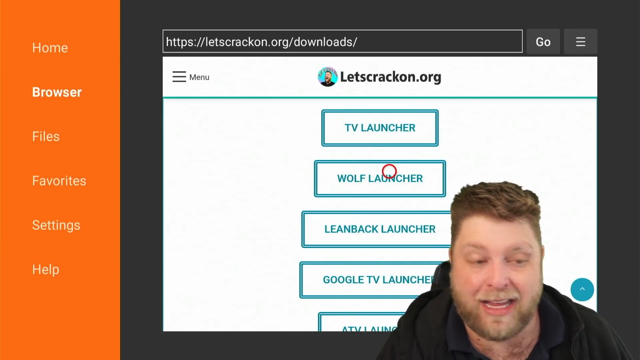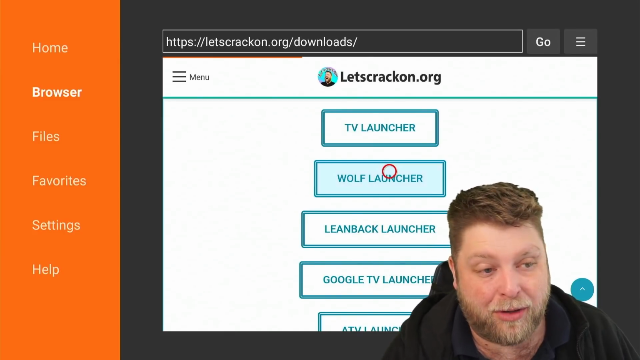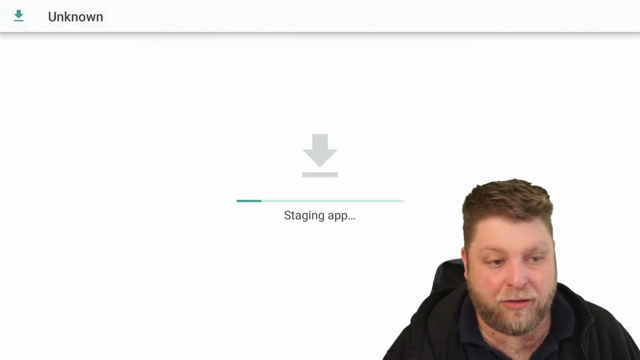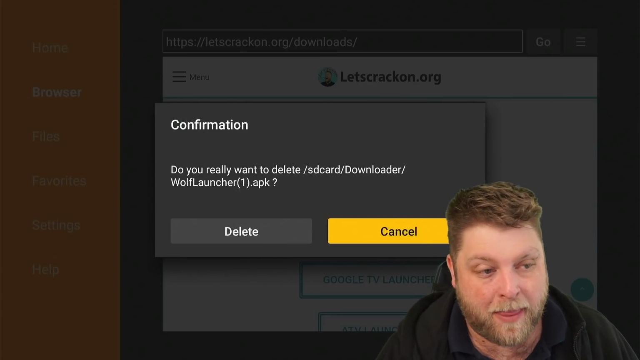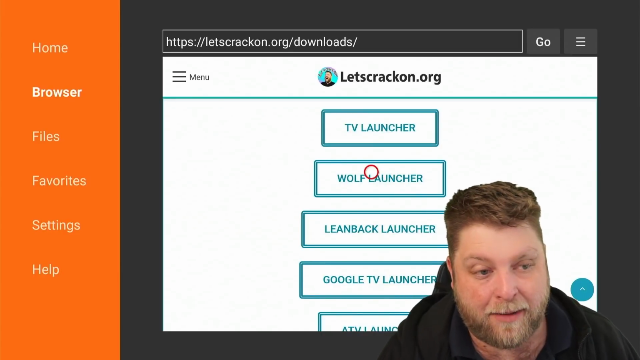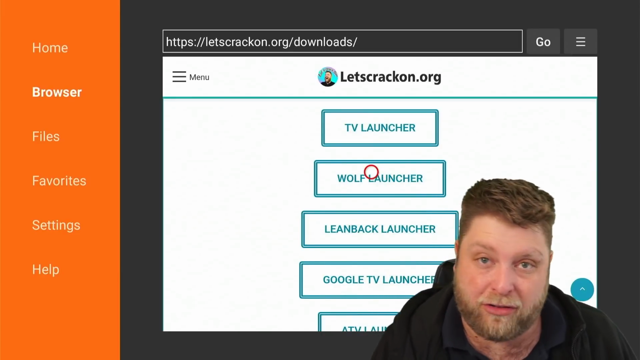So if you like that, simply click on it and it'll download. And once it's downloaded, follow the install prompts. I've already installed it as you saw. And I'll click on delete and delete again. So that's how to install the launcher to your Fire Stick.